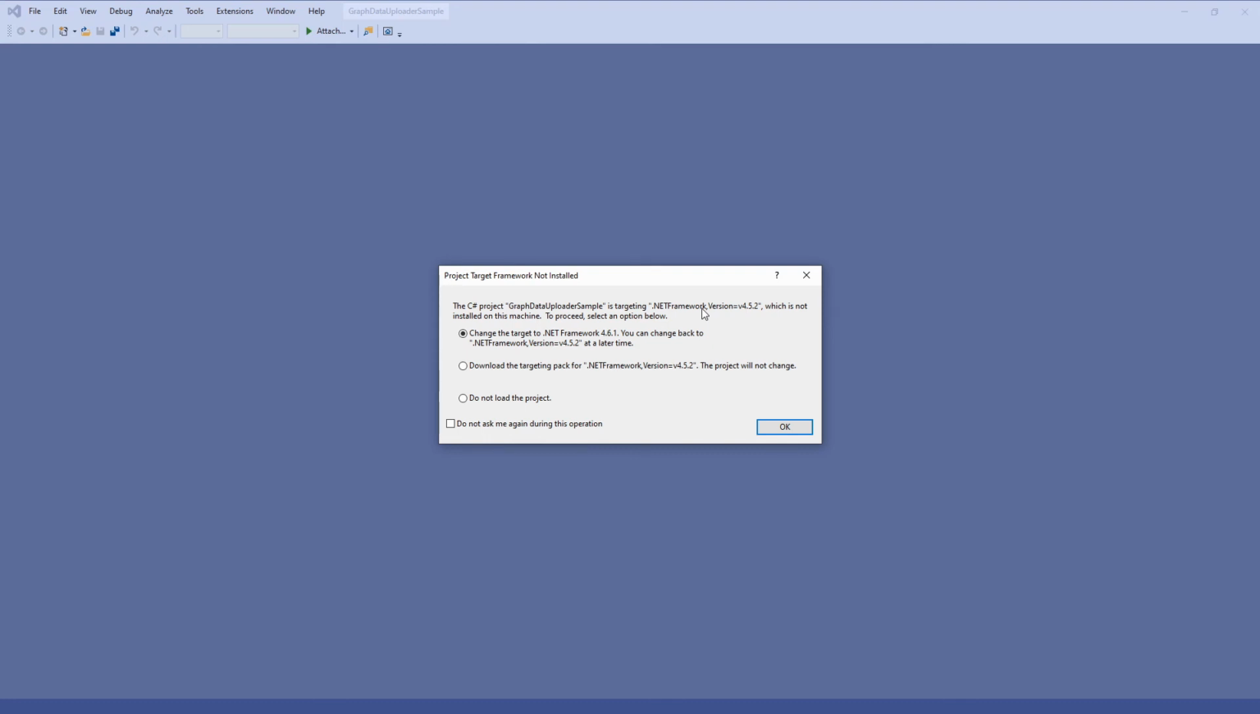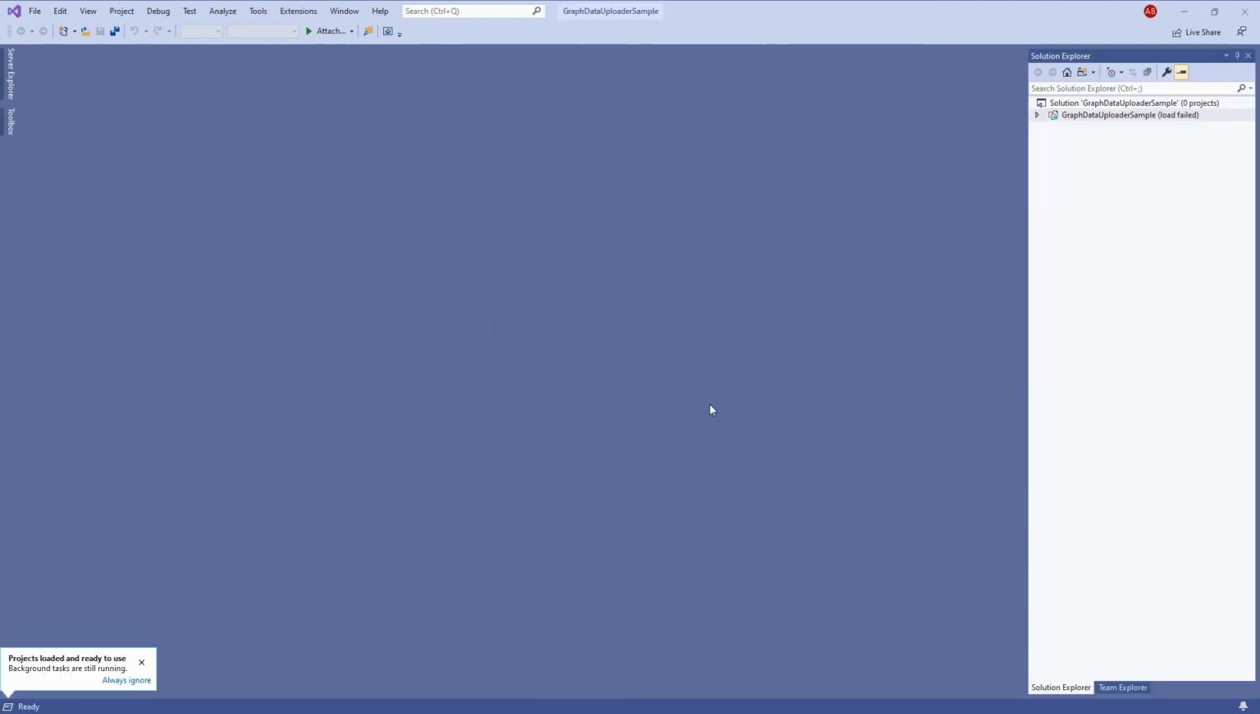The C# project is targeting .NET, which is not installed in this machine. To proceed, select the option below, change the target. You can change it, sure, as long as it runs, you know? I didn't feel like I was going to be doing .NET today, but we'll go ahead and open this up. All that really matters is that we can run it. Project's loaded and ready to use in the background, and so we need to run this.